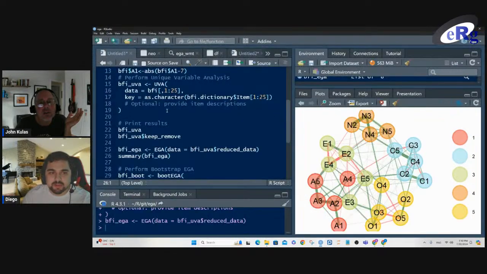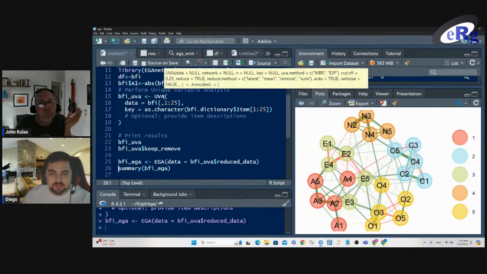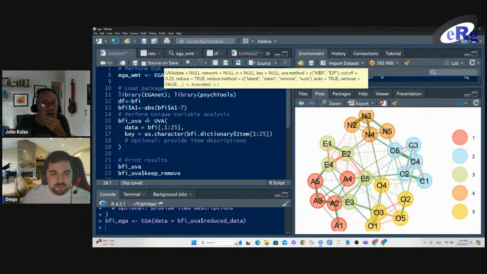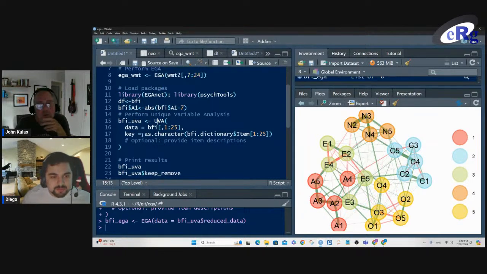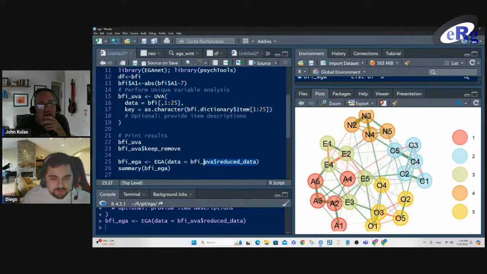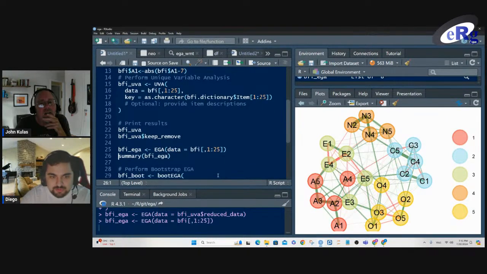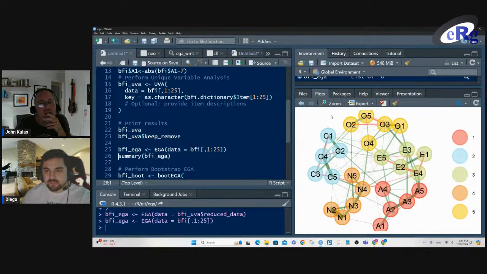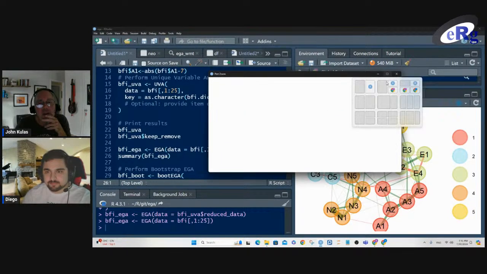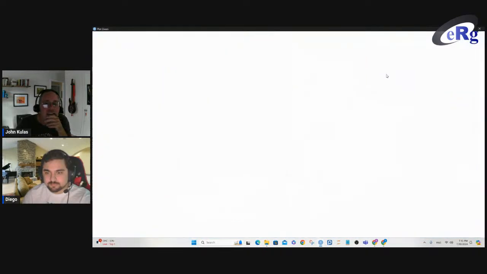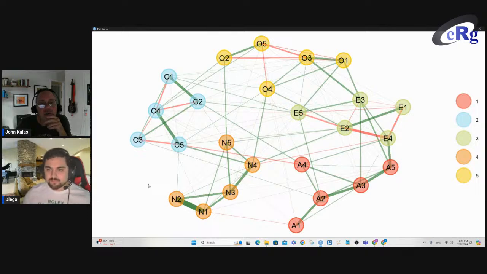Oh yeah, it kicked out some because of the UVA thing, it kicked out items that were redundant, that had high local dependency. Okay, so if we don't run this function, if we just use the BFA like this, 1 to 25, you should see all the items. Okay, there you go. So then is one going to be like plot? Yeah, it's not mischaracterizing anything, which is why before we drop tonight, I want to see what this looks like. Oh, there you go. So N1 and N2, that's the redundancy.